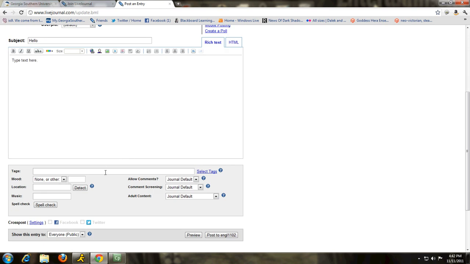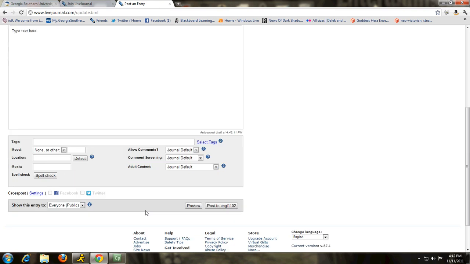Okay. And you can do tags here if you want to keep these organized. There's spell check, which is always a good thing. And LiveJournal lets you choose who gets to see this entry, from public to friends to private, if you just want to be able to look back at it. The posts you do for class, though, I need to be able to see them, obviously. So do consider that when you're looking at your privacy settings.